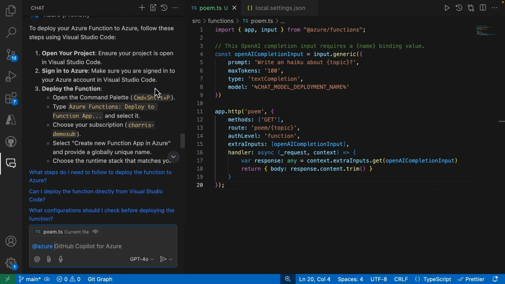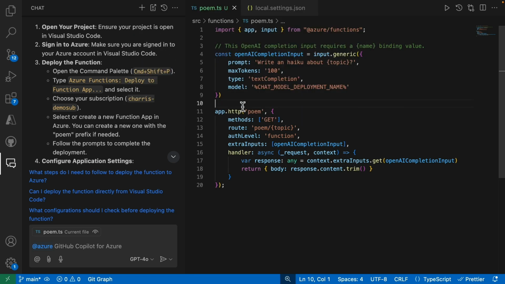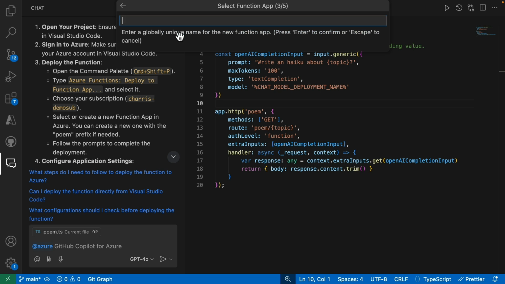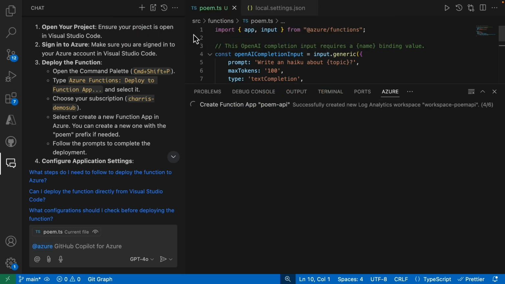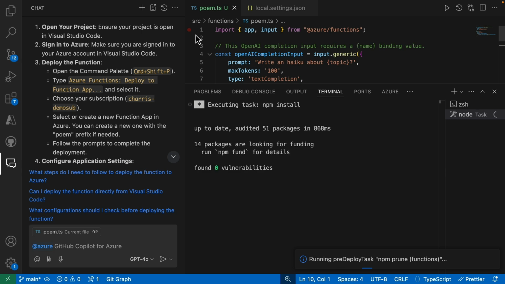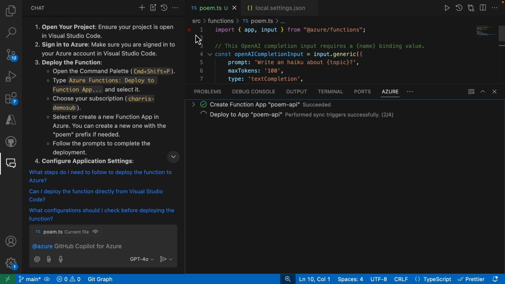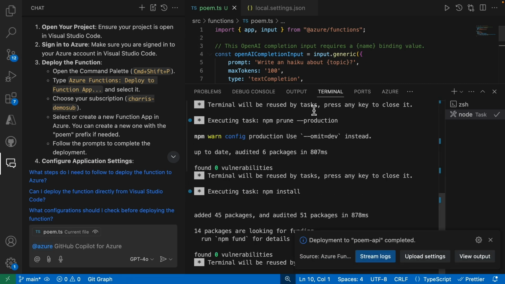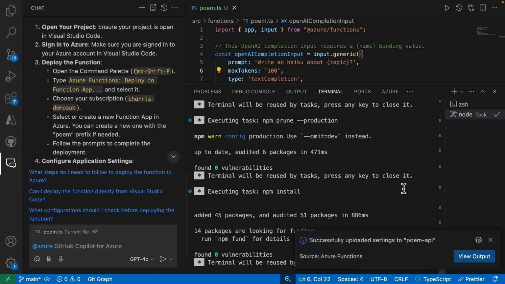So again, using VS Code and the function extension, I can do Azure Functions: Deploy to Function App. Let's create a new one. So the Azure Function resource has been created, and now it's deploying my code. Great, we're almost done. So now let's upload the settings. And we're done.